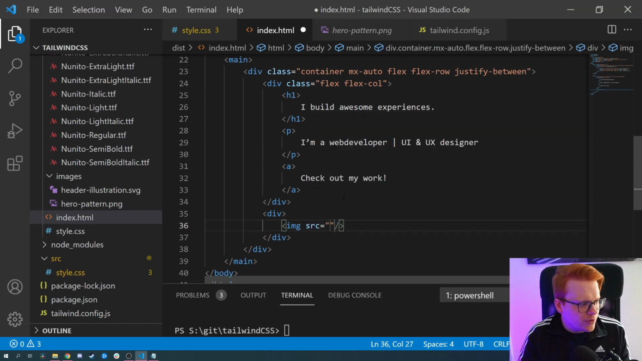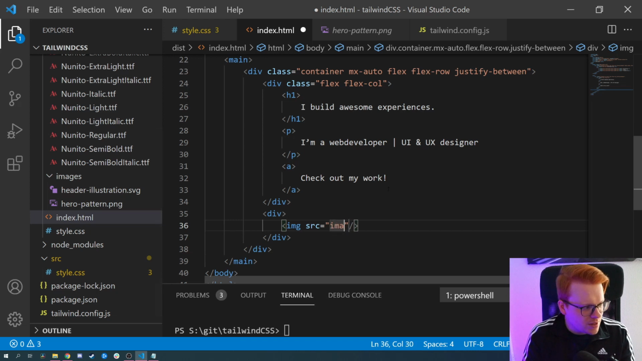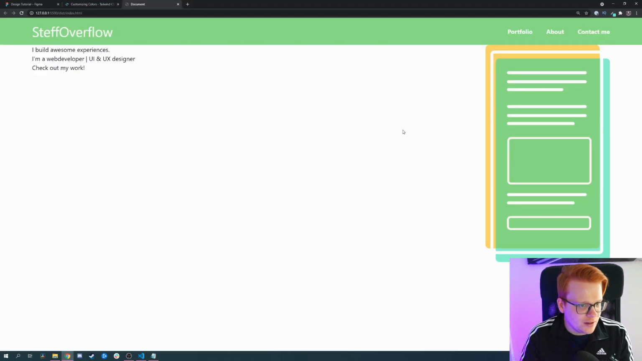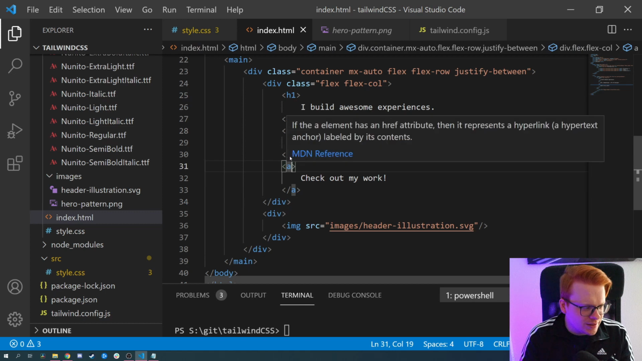So it's source, and in here we need the header illustration. So it's images/header illustration. There we go, there we have it. And the h1, the paragraph and the link are not styled.